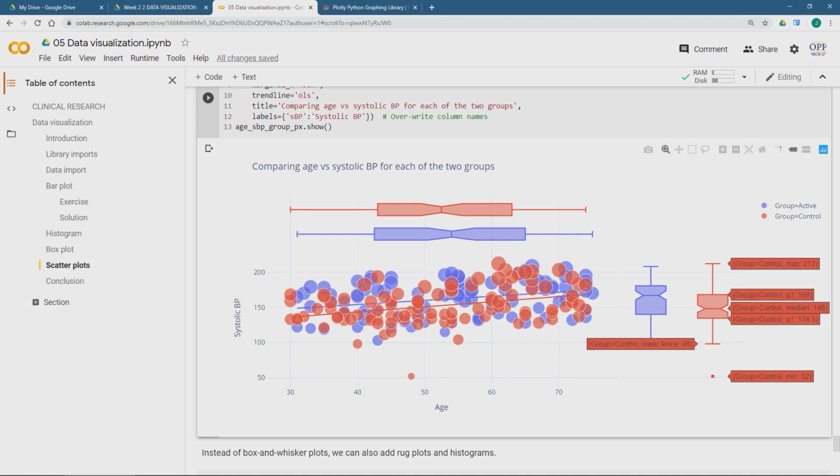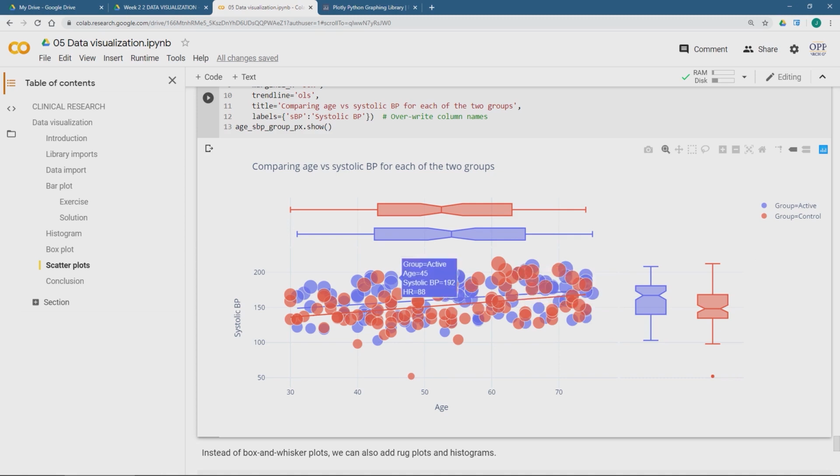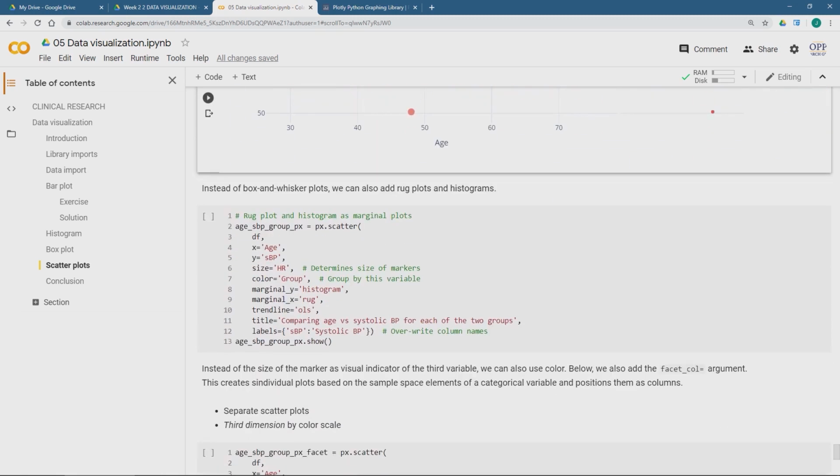And this little box now, this whisker down here, is going to give us the margin beyond which we find statistical outliers. Excellent information in just this plot.